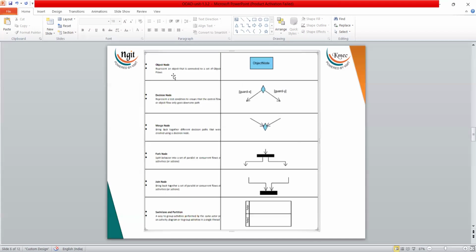Coming to the next one, the object node, which is a rectangle box, represents an object that is connected to a set of objects. The next one is a decision node. If you see, this is a decision node which has the flow of direction going outward. Whenever it is going outward, we define it as a decision node. Whereas if the flow of direction is coming inward, then we call it a merge node.